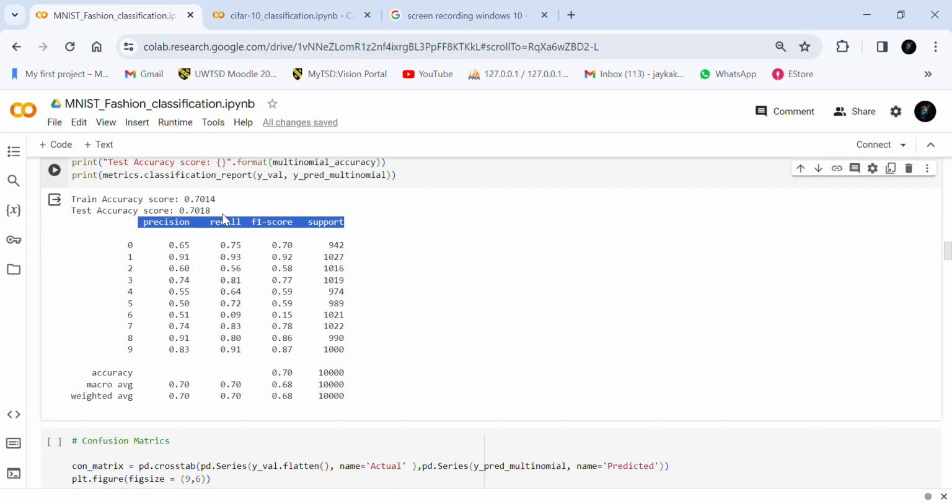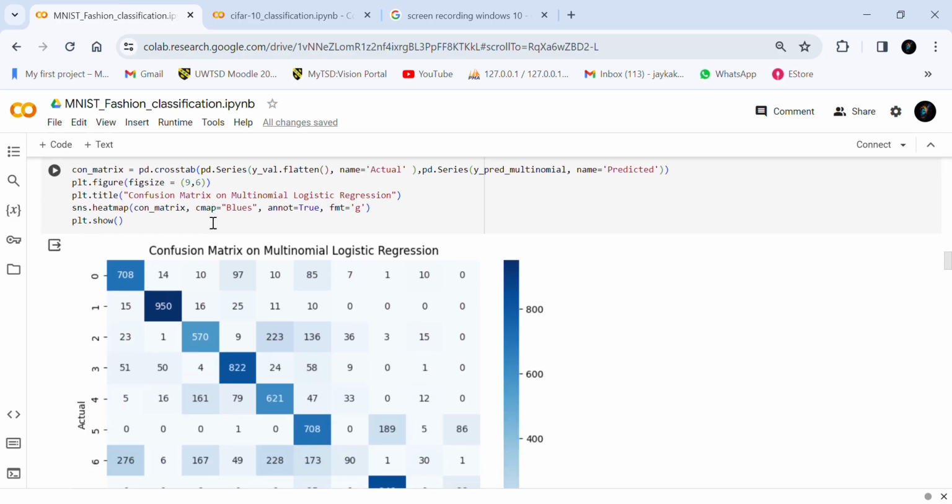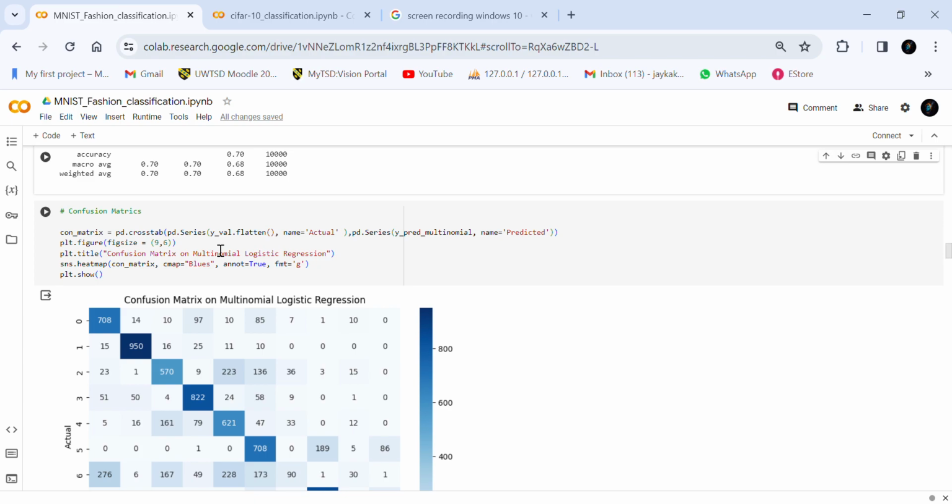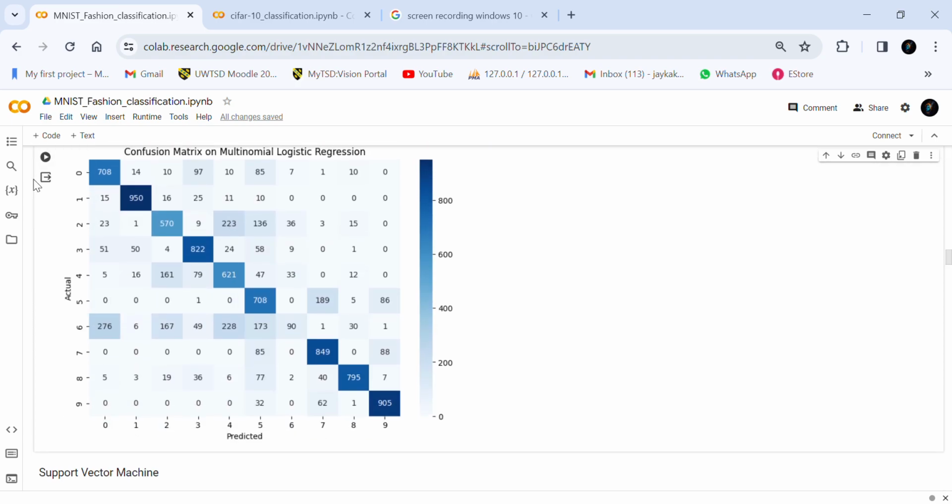And testing accuracy is very important. So it is 70. It's quite good. To visualize in a better way, we create the confusion matrix and we plot it by using the heat map, and we can see all the actual values and predicted value of all classes. So it's quite good.